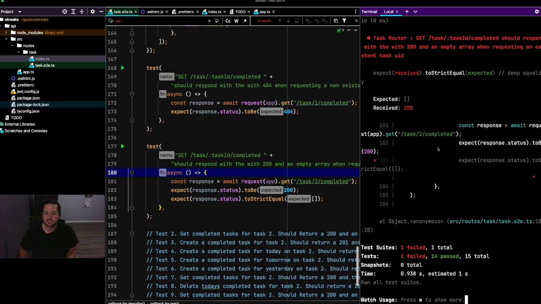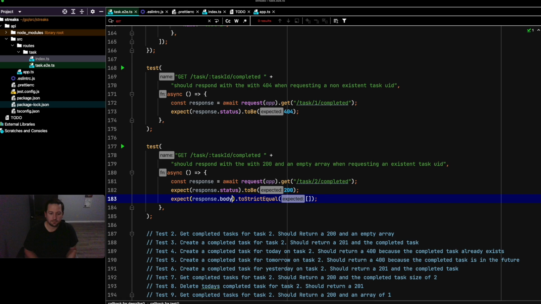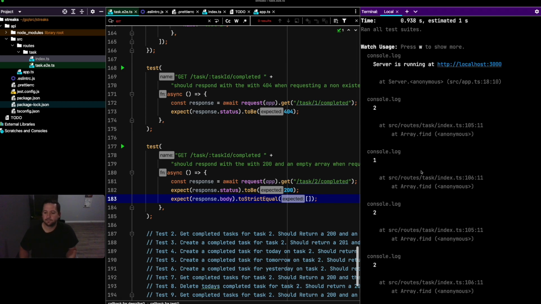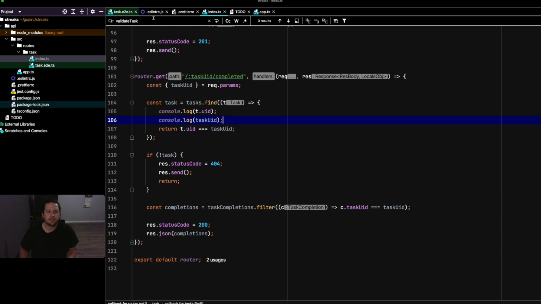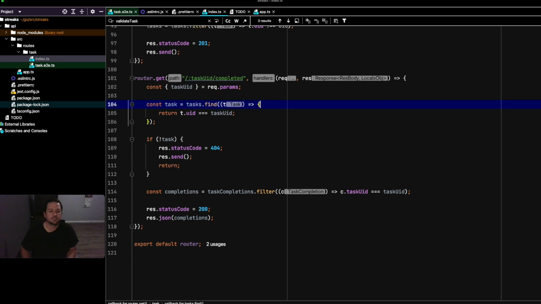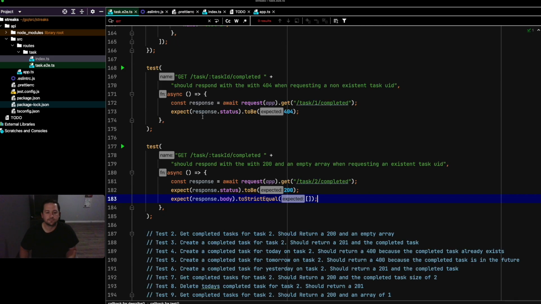And let's see if our tests are coming back correctly. We're expecting the status. We expect our body to be an empty array. All right, so our tests are now passing. Let's go ahead and remove our logs. And so that actually looks good. So let's move on to our next test.